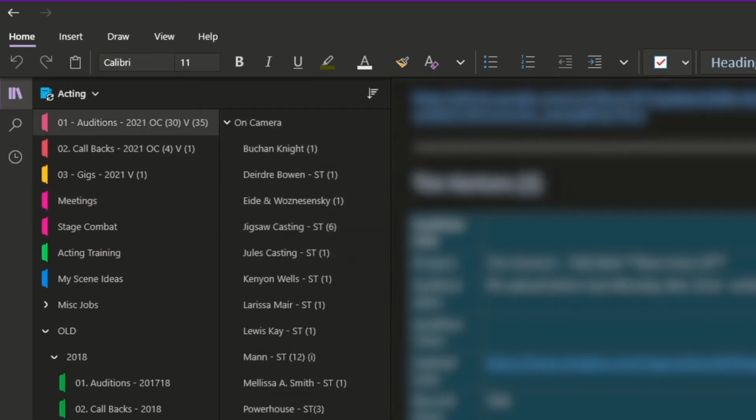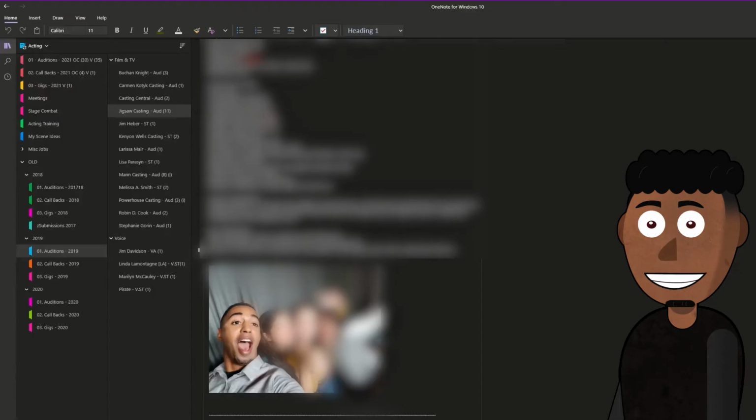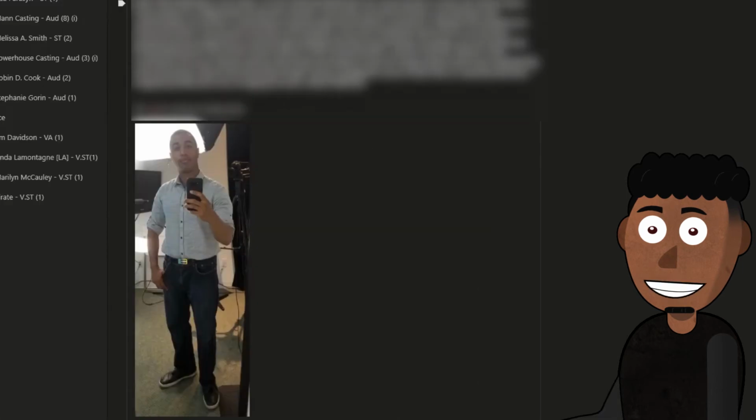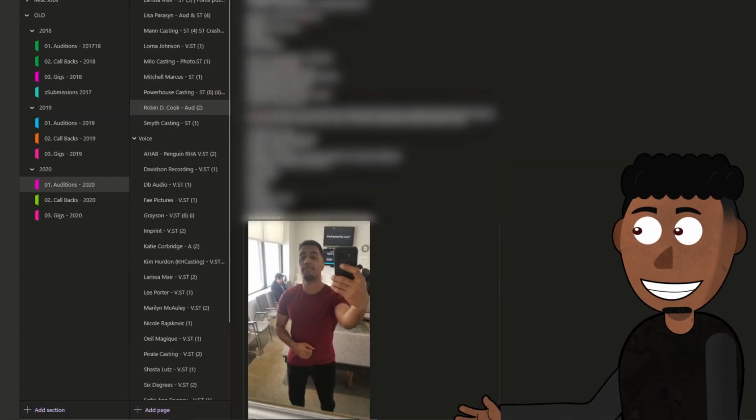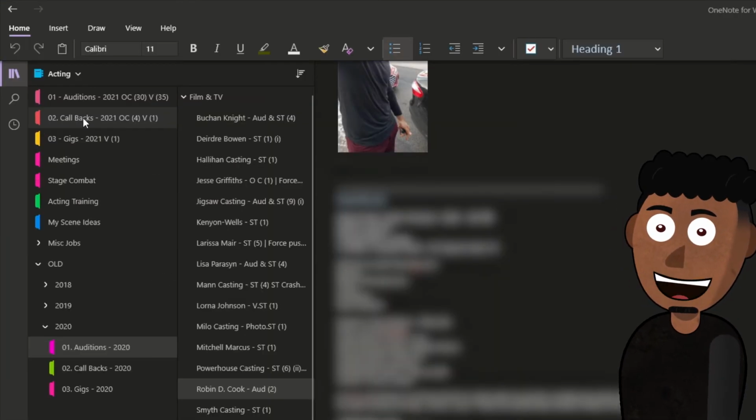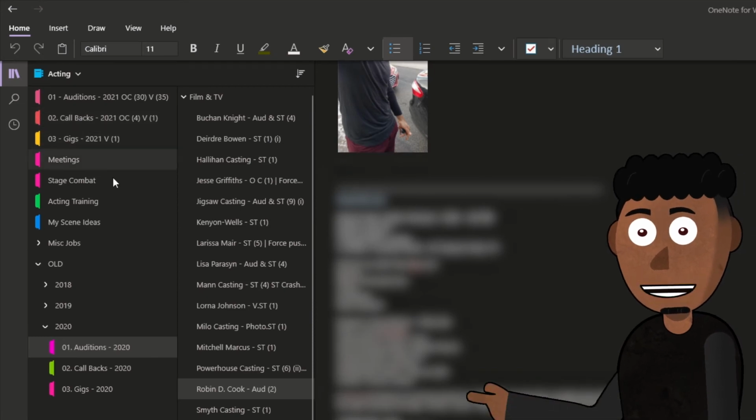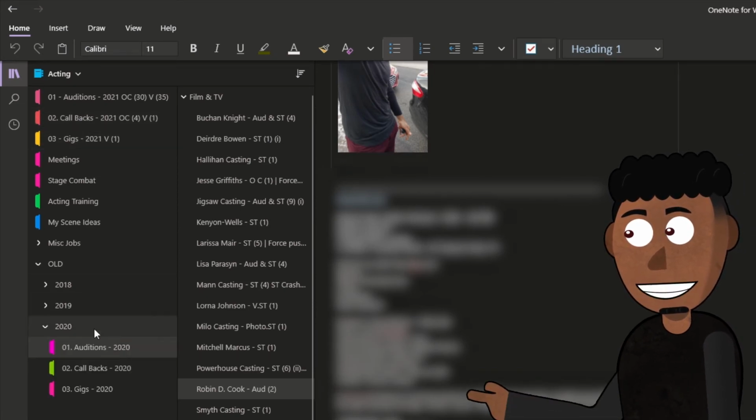Here we have a breakdown of each casting agency. I put how many times I've auditioned this year for each agency in the title so I can keep track at a glance. For each agency, I have the audition info for each audition, including a picture of what I looked like at the audition. You can do the same for callbacks, and then at the end of the year, you put them into their own year group and move on to the next.